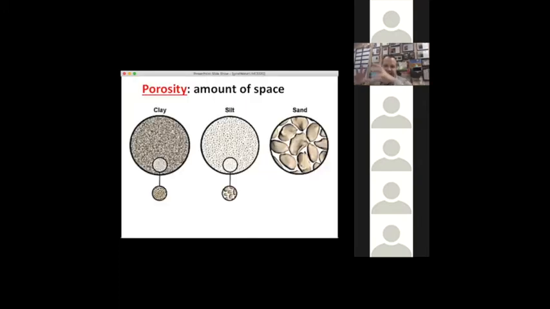Now, how much water goes in and how fast we can pull the water out has to do with porosity. Porosity. How much space is between the soil particles. Remember, we have big particles called sand, and they have lots of space between them. We have smaller pieces called silt, and they have not as much space. And the teeny tiniest ones are clay, and there's almost no space between them. They pack together very tight.